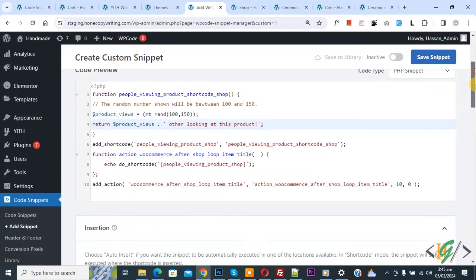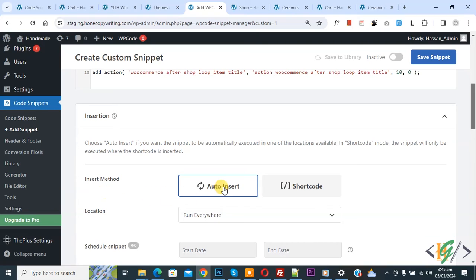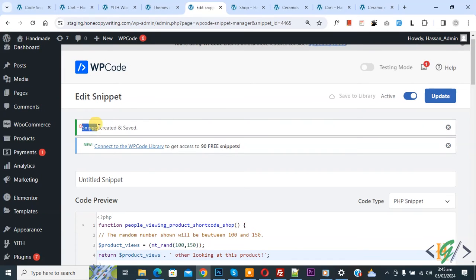Now scroll down, you see Insert Method, Auto Insert, location Run Everywhere. On top you see Inactive, now make it Active, and then click on Save Snippet. Now the snippet is created and saved.